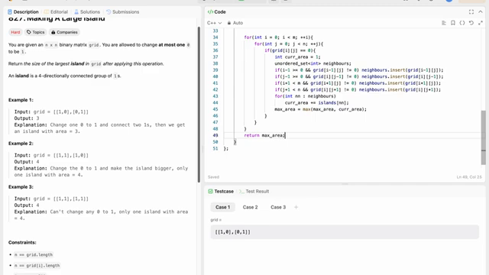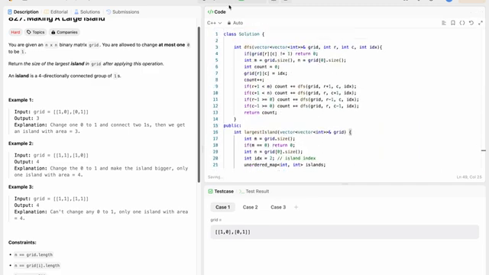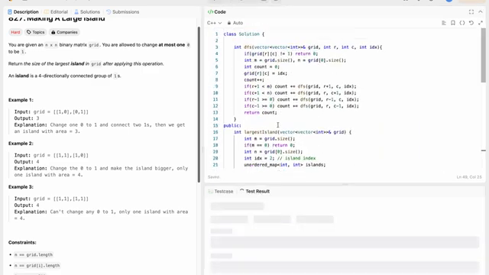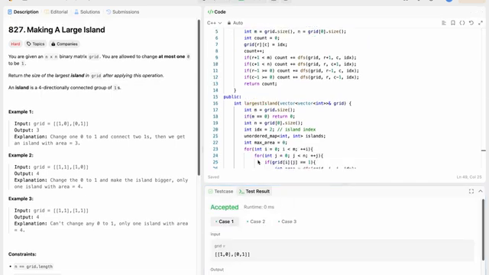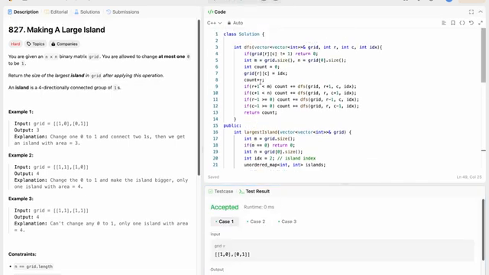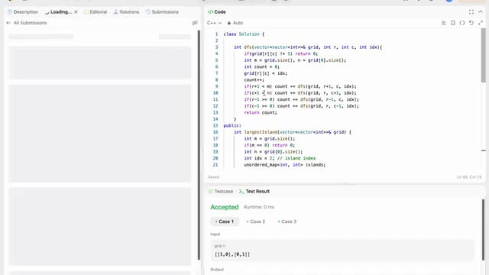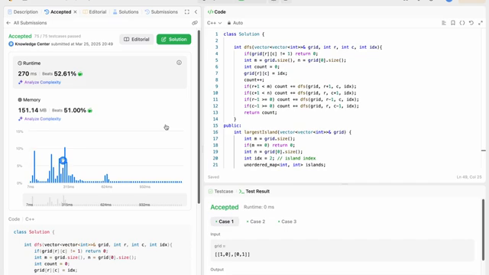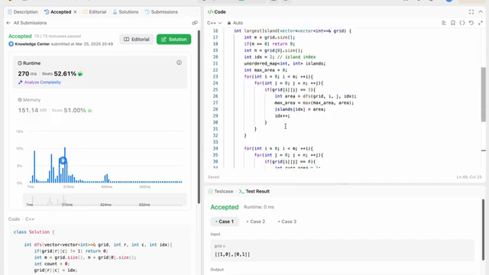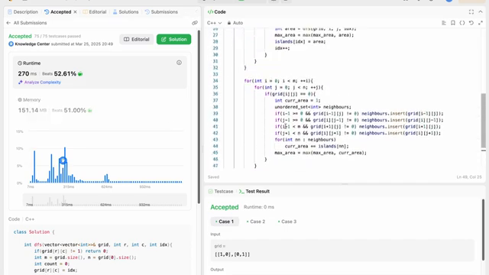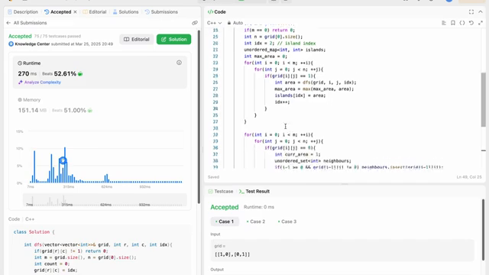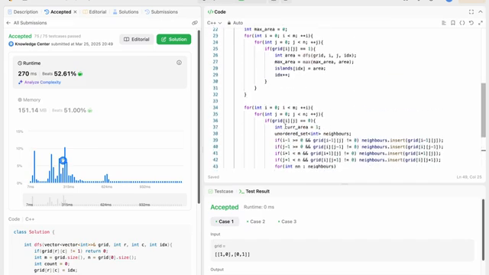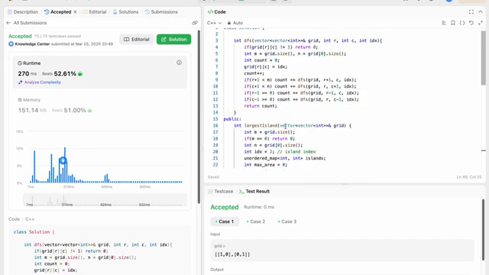I think this should work. Let's see if there are any issues here. So yeah, it passes these test cases. Now let's submit, and it's accepted. So this was very simple. It looked tough, but if you break it into smaller tasks, you can solve it easily. So see you in the next video.